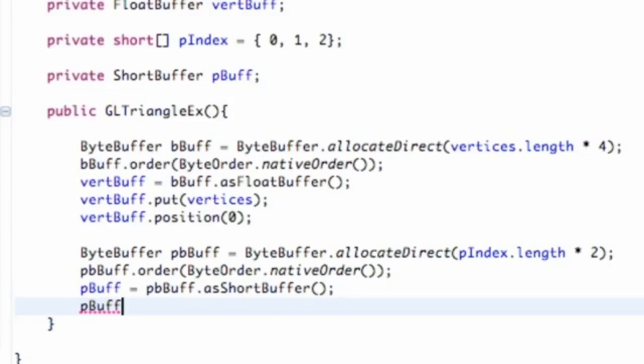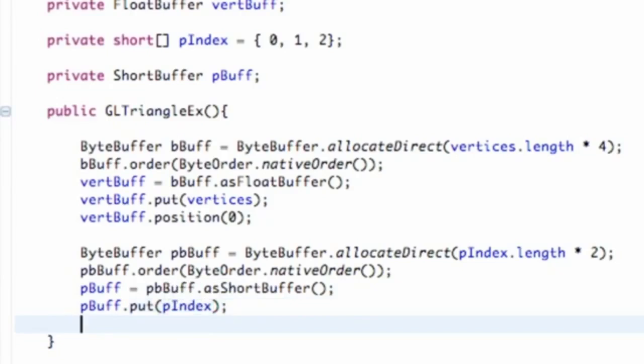Now we're again going to relate to our short buffer, called pbuff, and all we're going to do is say dot put, and then tell it what we want to put in there, which is our point index list. And then all we're going to say is move the position to 0 as well, and that's pretty much it.